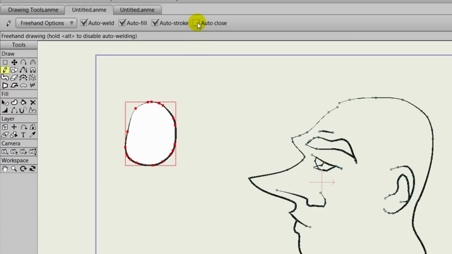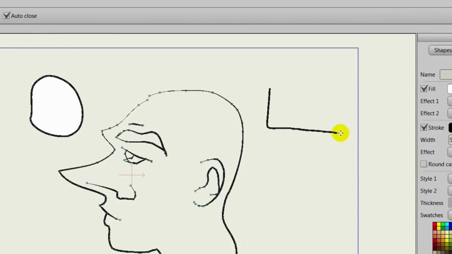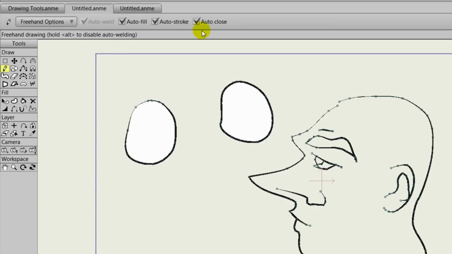Now, another feature is called Auto Close. What this will do is it will complete a shape for us. So if we stop here, release, you can see that it will close the two closest points. It'll do it with any type of shape. So that can be useful, again, if you want to create shapes in a unique way.